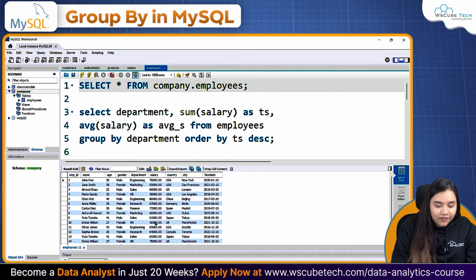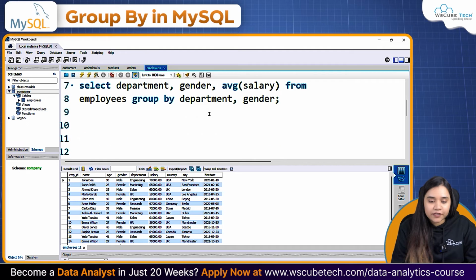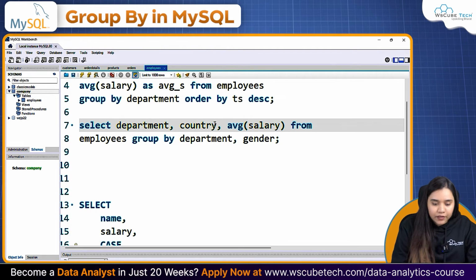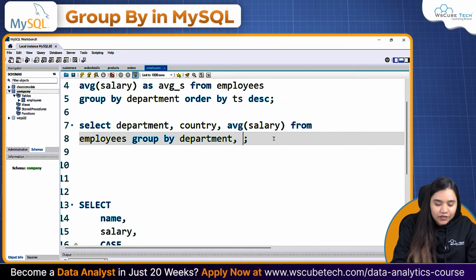So let's have a look at the data once again. If I talk about engineering, here we have male, here we have male, here we have male, and all of them are males. So there is no point in grouping the data based on gender. What we can do is group the data based on country instead. So instead of gender, let's take country, and then group by it based on country as well.